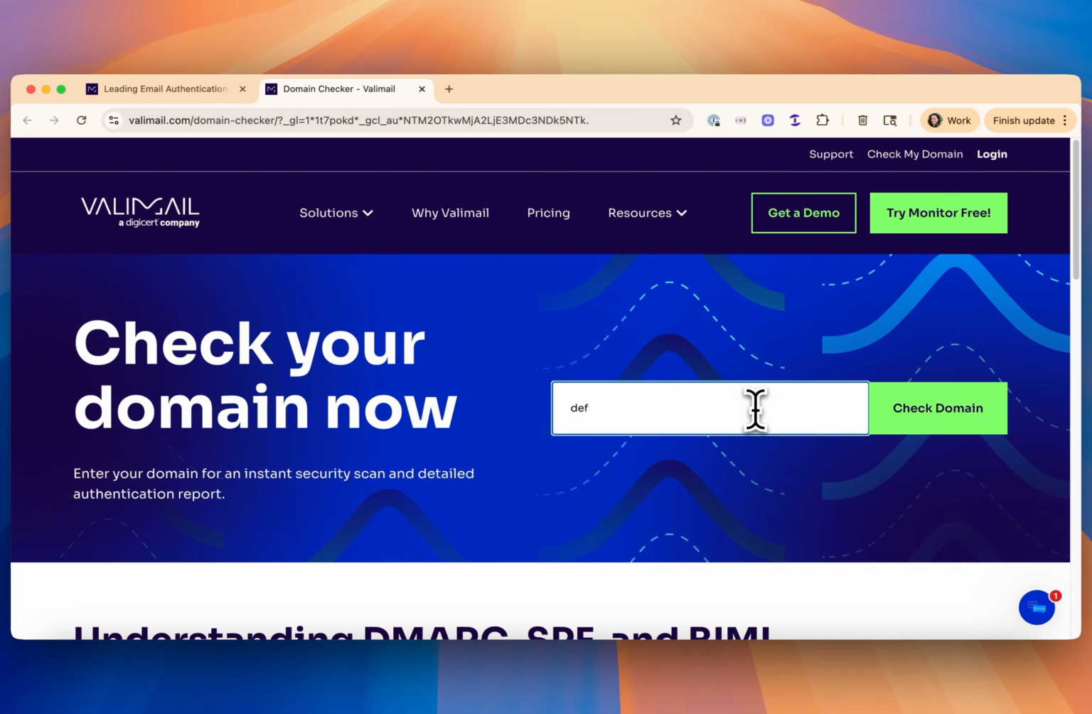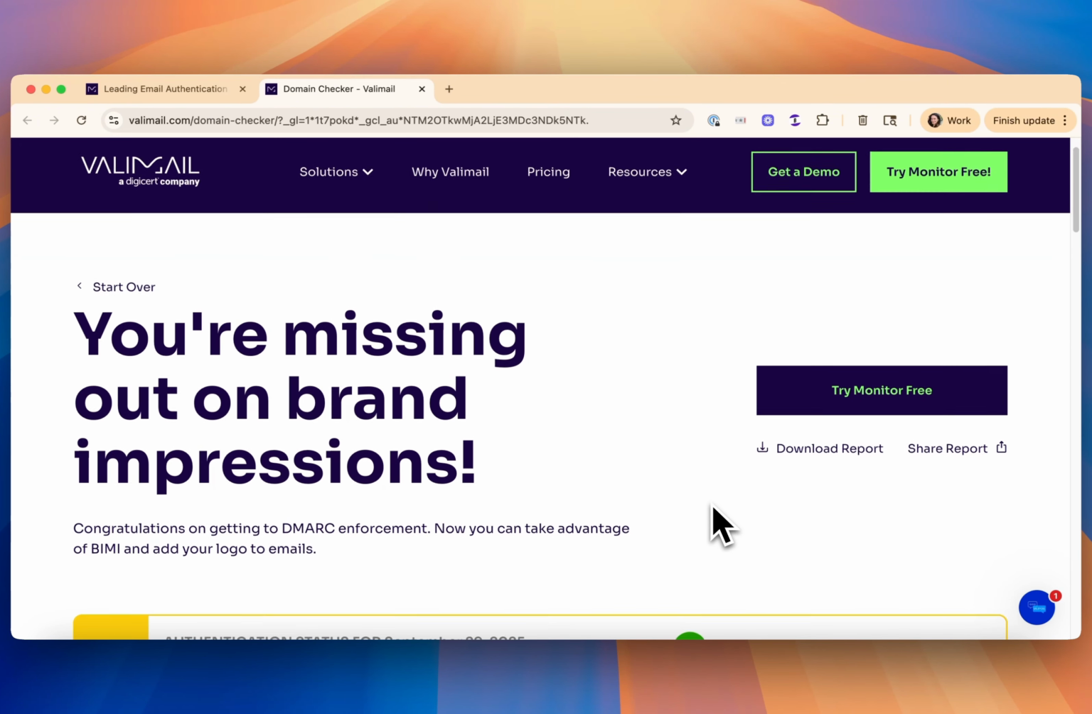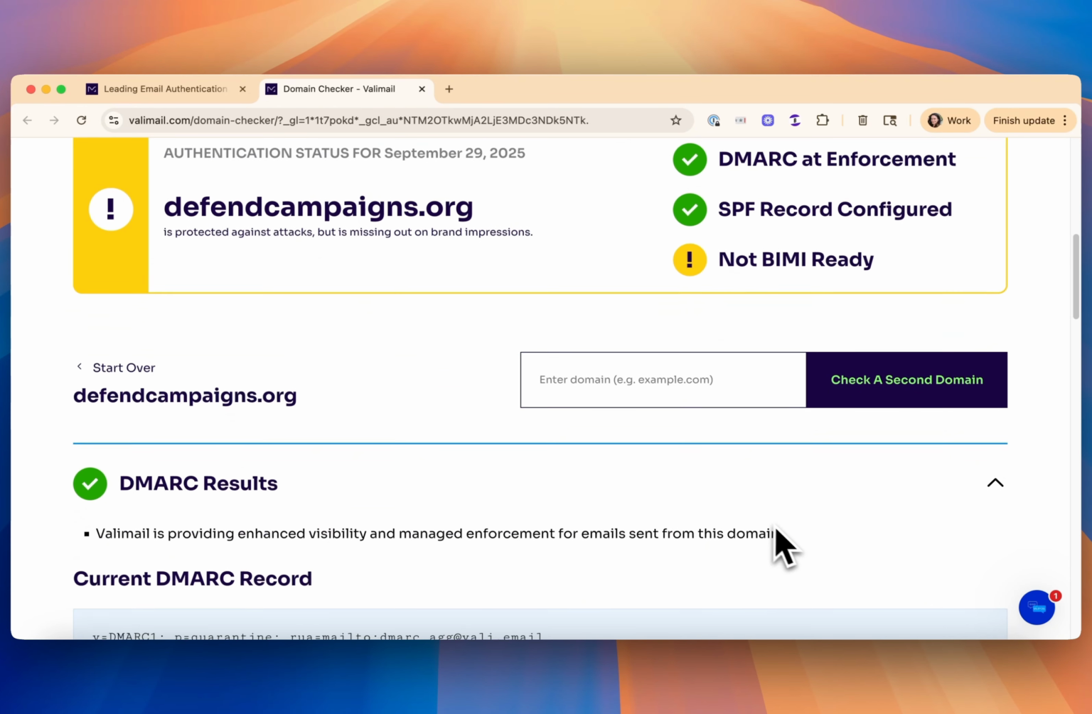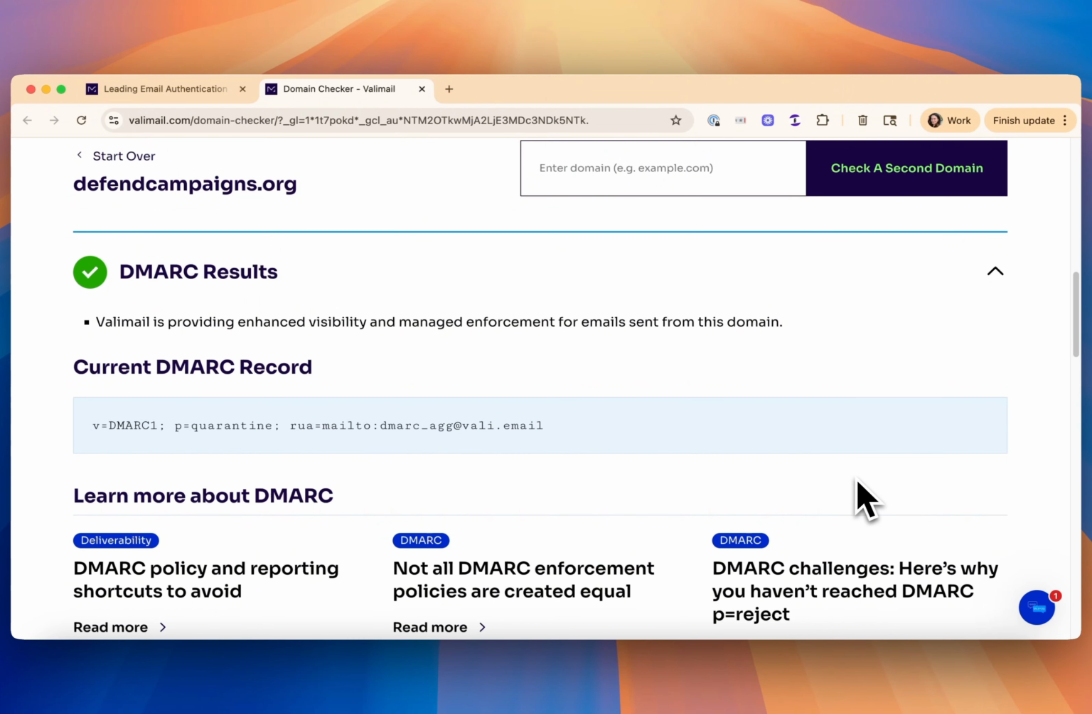Once we're here, we'll type in our website and then click Check Domain to see the results. So you can just scroll past this brand impressions section, scroll down until you see DMARC results. You'll know that your DMARC is properly configured if your policy equals quarantine or reject. So P equals quarantine or P equals reject means DMARC is implemented properly. As you can see, this is P equals quarantine. So ours is implemented properly.